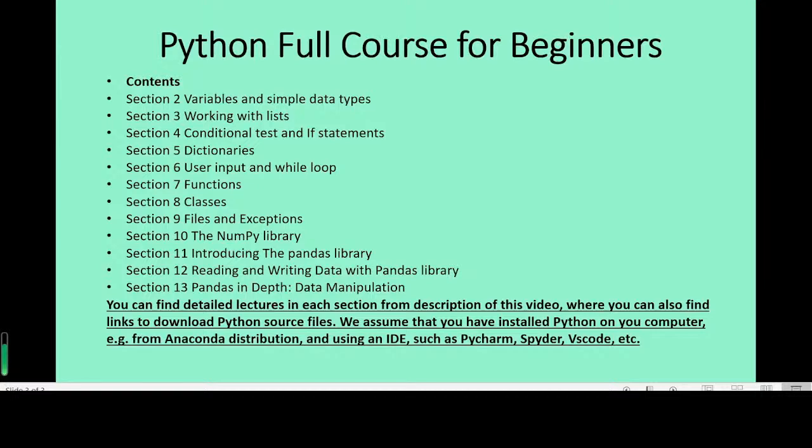To download Python source files, we assume that you have installed Python on your computer, for example, an Anaconda distribution, and are using an IDE such as PyCharm, Spyder, or VS Code.